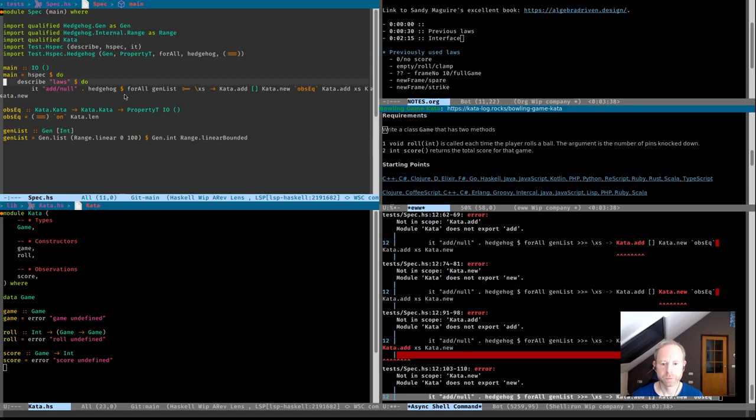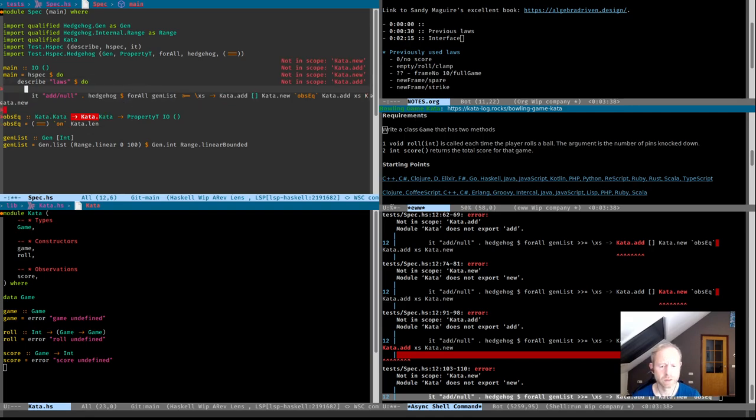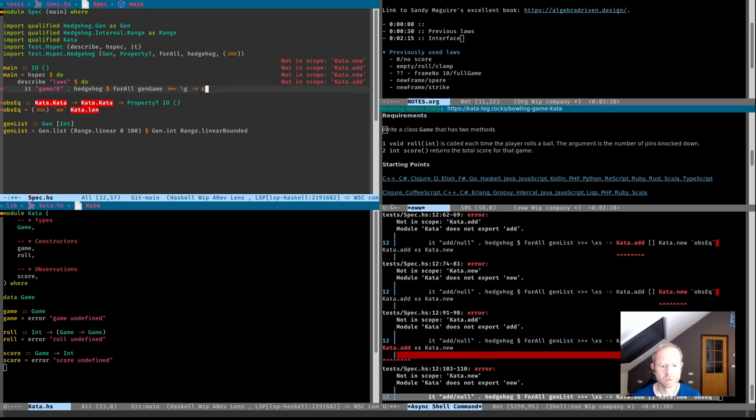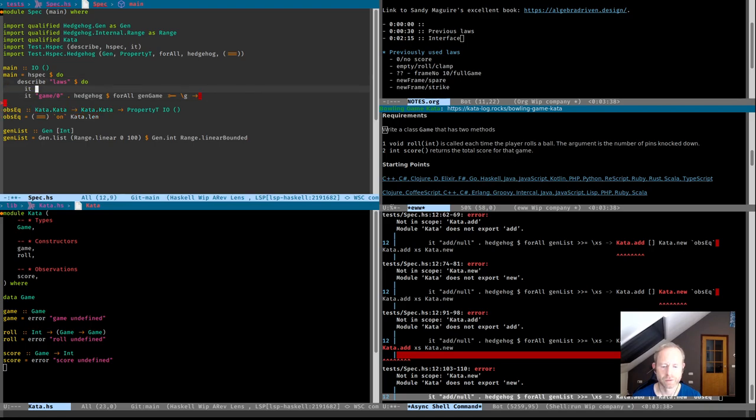Yeah. And if you try to write a law for it, we can have this simple law, actually, that a new game always has a score of zero. That's by definition. So maybe that is a thing we can do. For all generated games. Well, no, not for all generated games. This is a unit test, because we will not generate anything else.